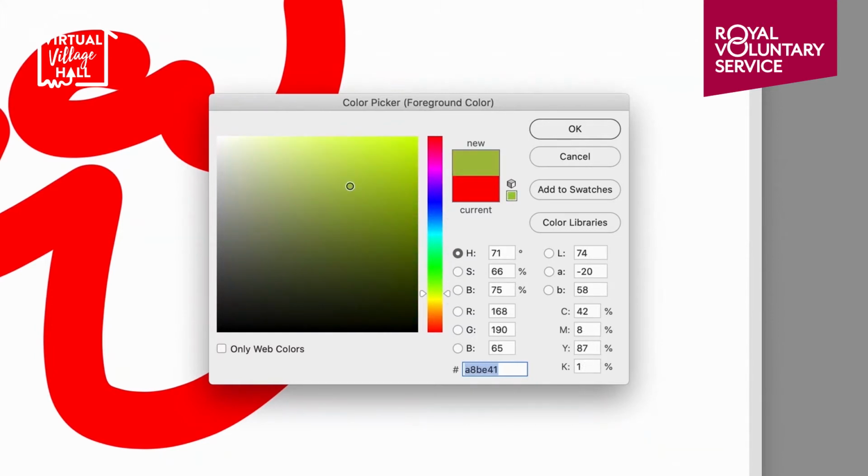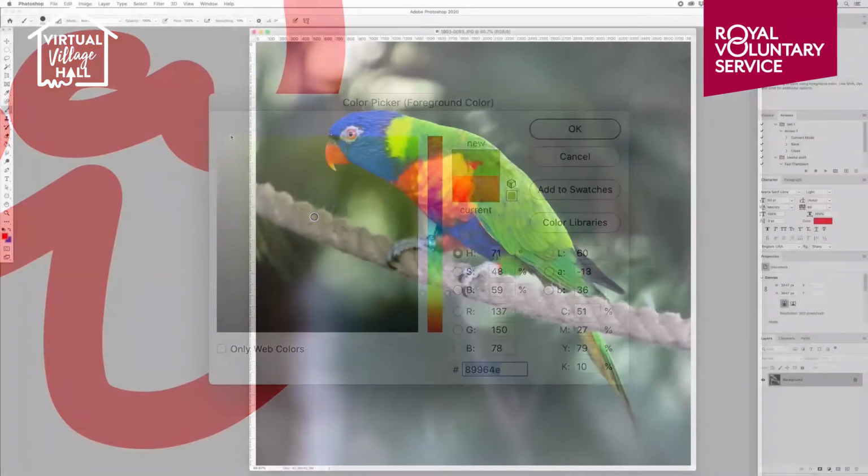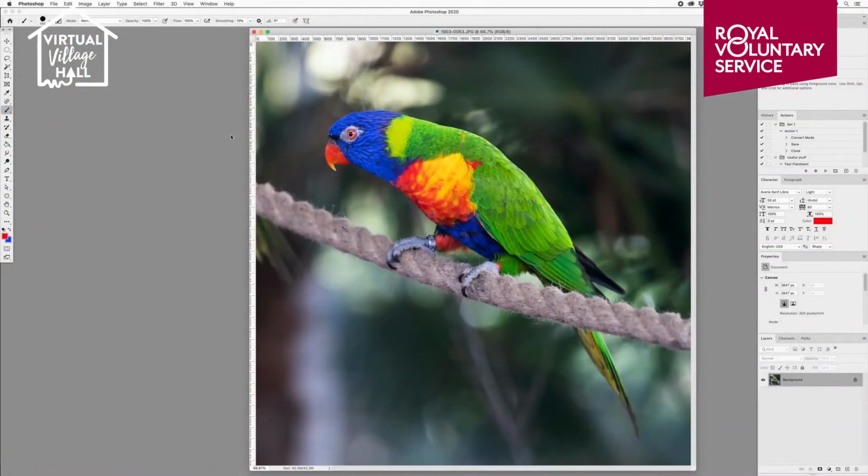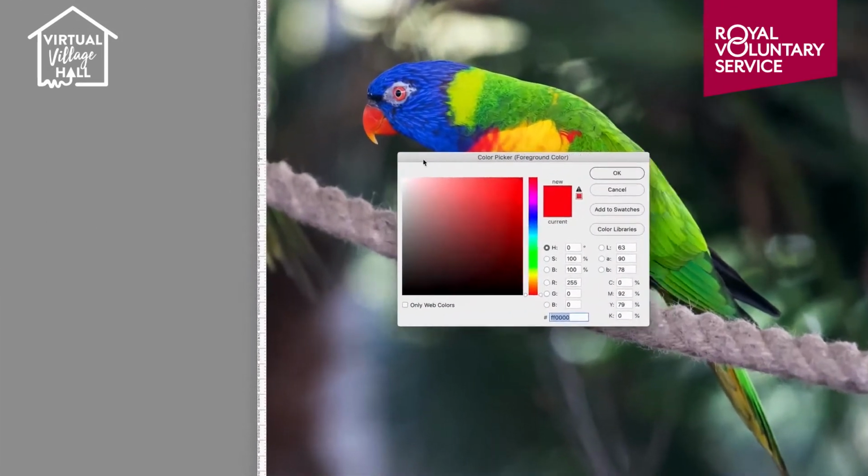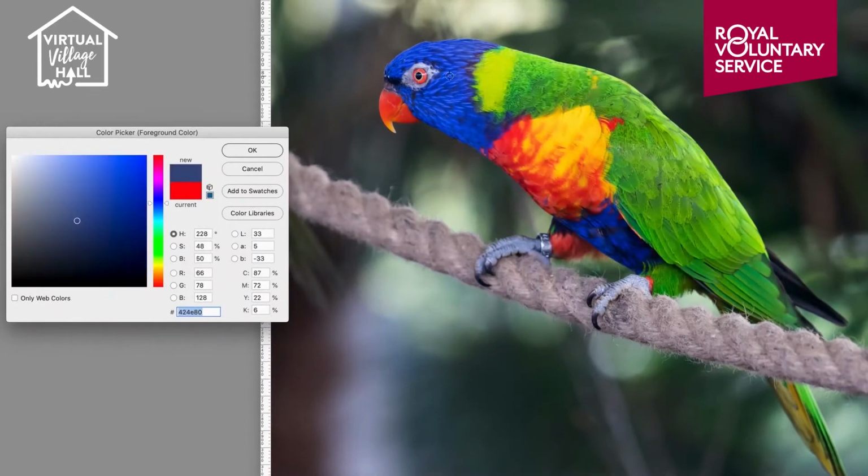You can also choose how bright a colour is by moving upwards, or how dark it is by moving downwards, or how intense the colour is by moving to the right, or how grey it is by moving to the left. You can also, and I've just opened up a new image here, a much more colourful image, pick colours from an image by clicking on the colour picker, and then just clicking anywhere within the image to set that as the new foreground colour.